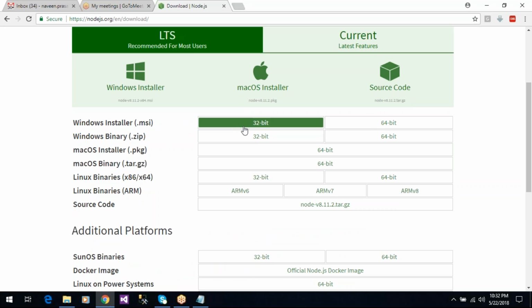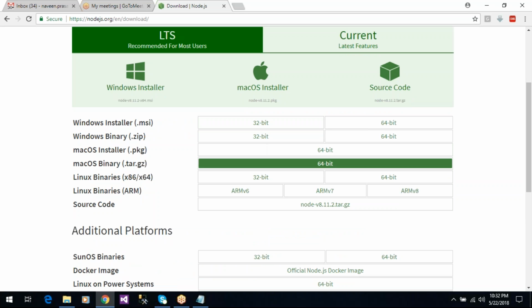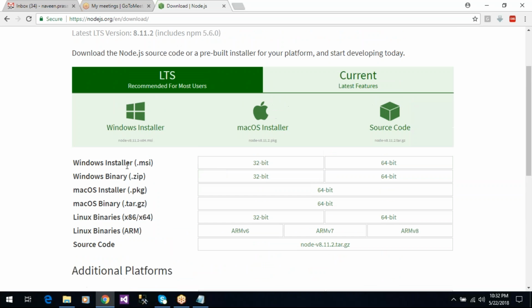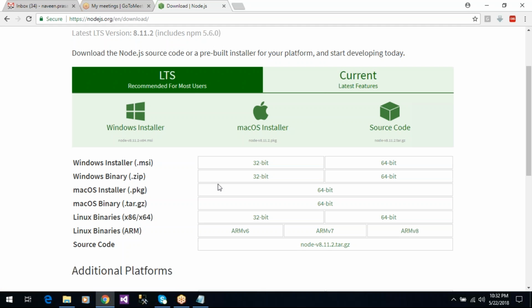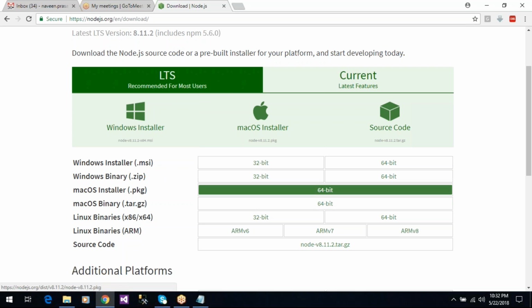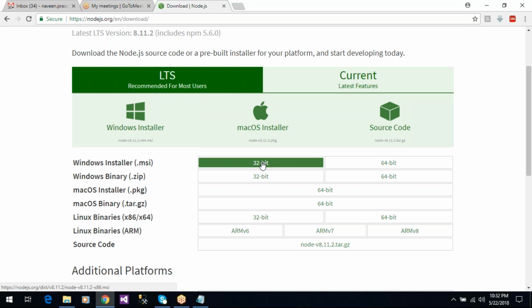and download the software, a Windows installer or Mac OS or source code. Okay, so recommended for most users. So we have to download this one only. So if you click on this one, it will be downloaded.